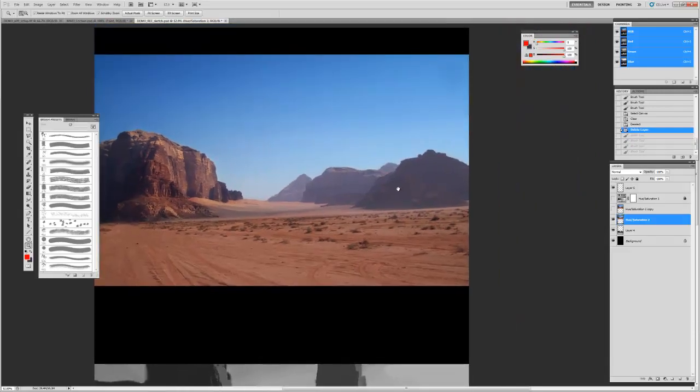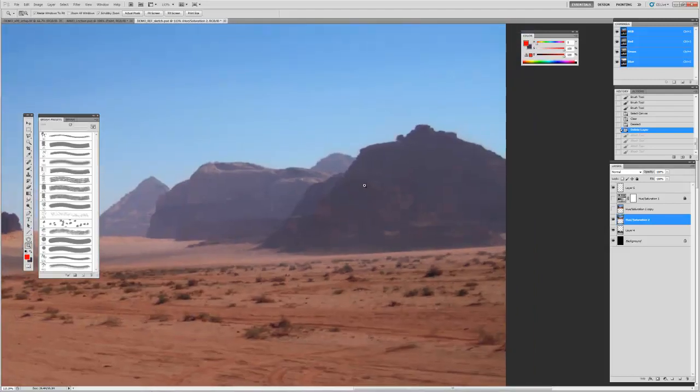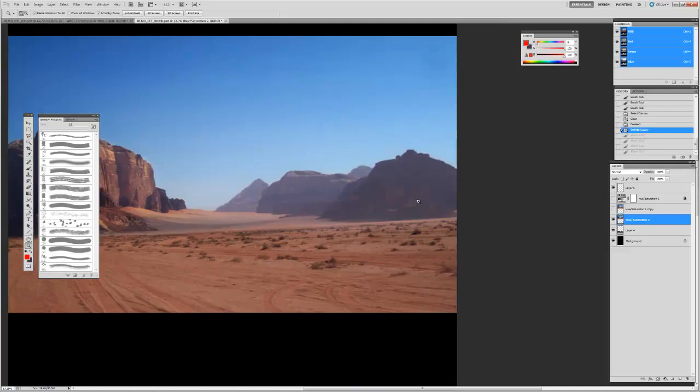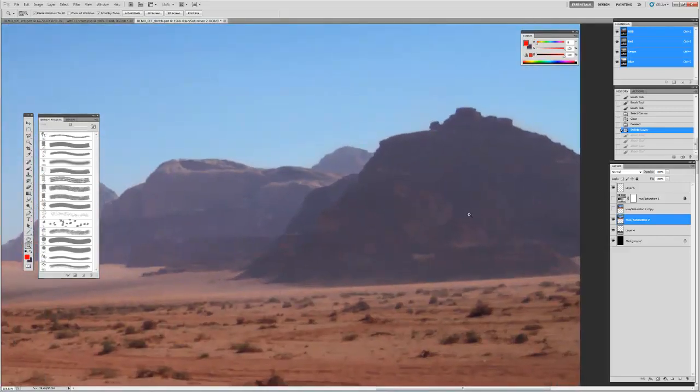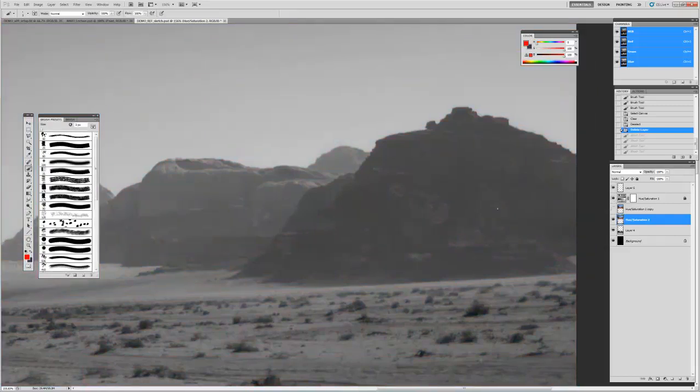So let's take a look at more distant elements that fall into more atmosphere. This is something that we're also going to apply to our painting. Let's look at the values. So we're looking at the amount of detail and contrast that's in this.